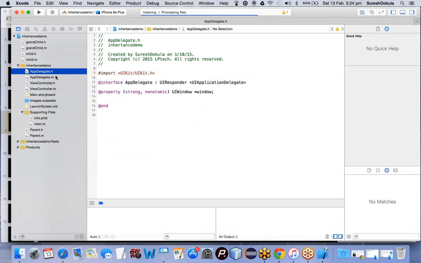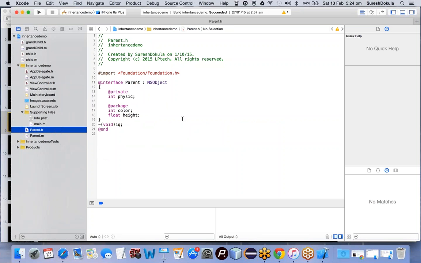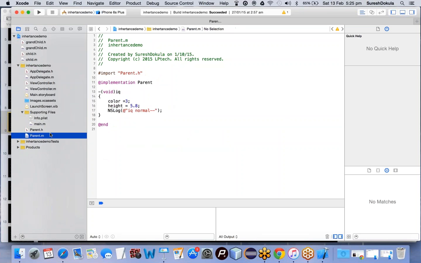If you see here, forget about these two files. We look into this, my parent class, 1.h and 1.m. We created a parent class with private data members and package data members and one method. Let's assume the parent has some physical status, like color and height.